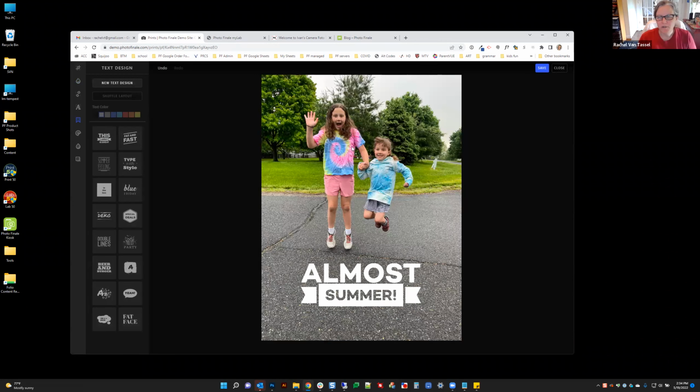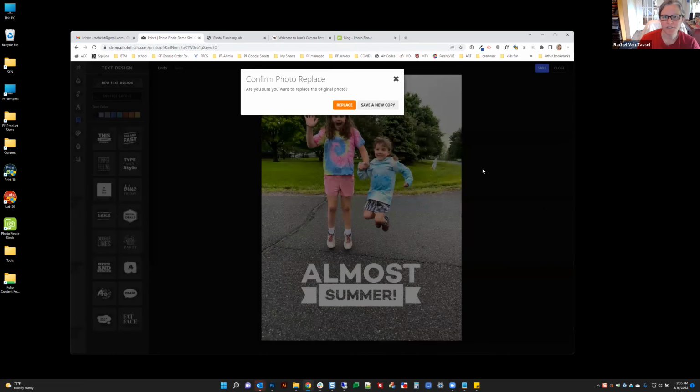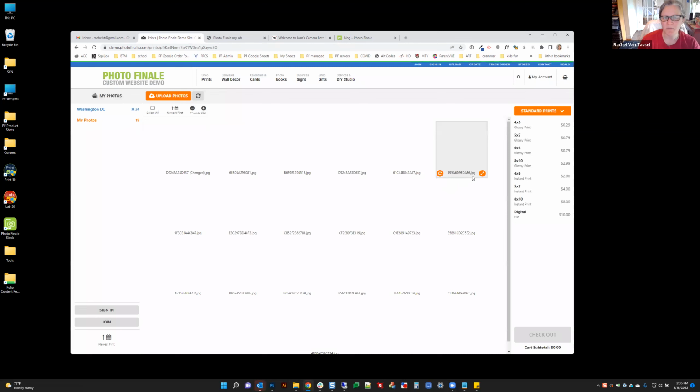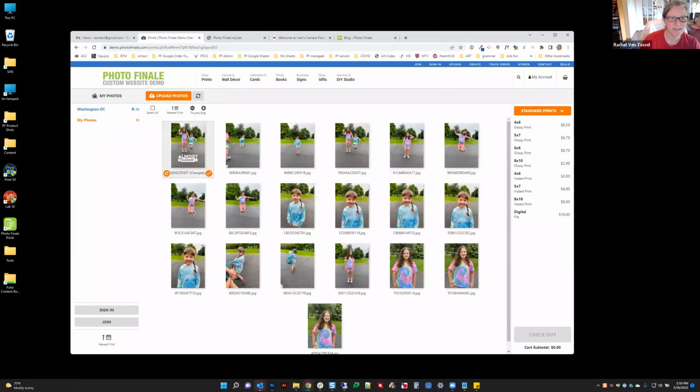So you can make a really interesting card this way. This is great for save the dates. It's good for invitations. It's good for birthday parties. You take any picture and make it into some unique content. When you save, you can choose to save a new copy or replace. I always like to keep my originals original, so I save a new copy. From here, you can do anything with this photo that you do with anything else. That's a neat feature.